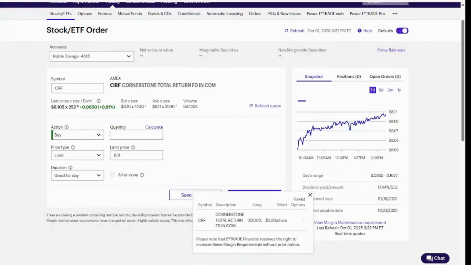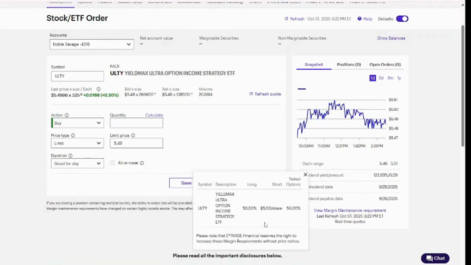So we saw that Cornerstone is 30%. So basically it's 1 to 3. With Ulti, it's going to be 1 to 2. So for every dollar you put in, E-Trade's going to give you $1 on top of that. So it's basically 1 to 2.